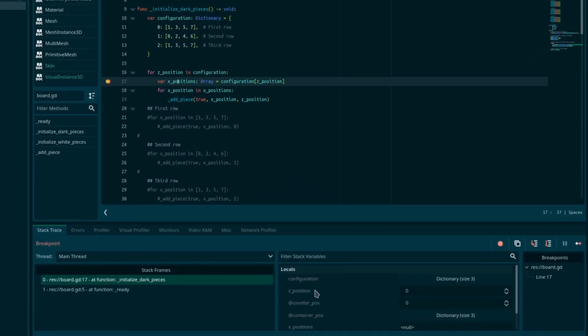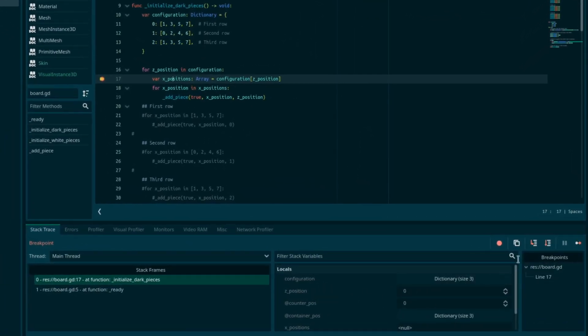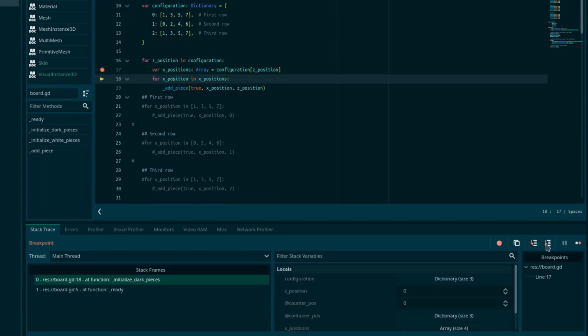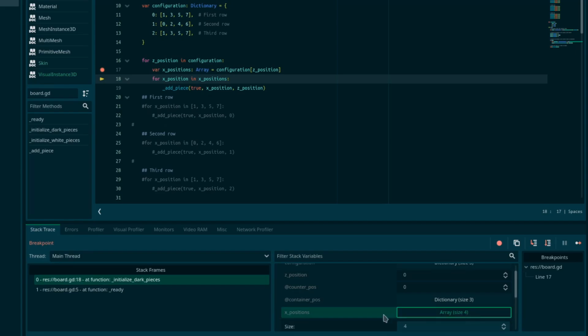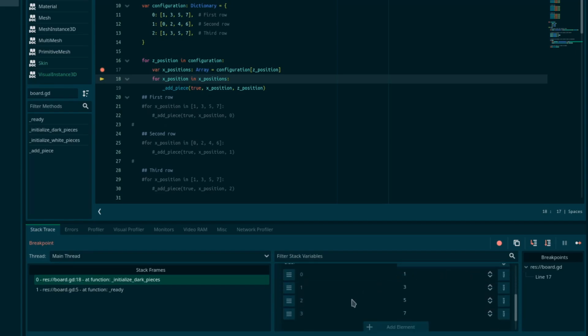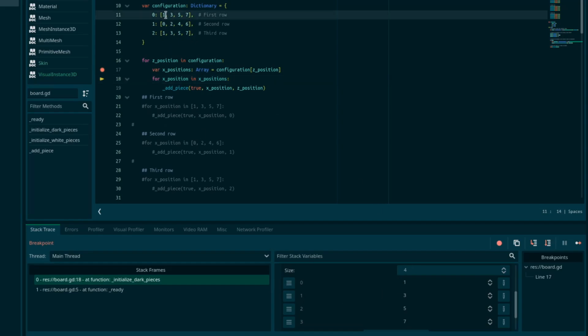So here we have Z position is 0. Let's go forward. Now we have the X positions, and it shows it's an array. And if we actually click on that, we'll see all of its elements. So this is its position, its index. So at array positions, or the indices of where items are in the arrays, the counting starts from 0. So this is index 0, 1, 2, 3. Instead of 1, 2, 3, 4, it's 0, 1, 2, 3, starts from 0.